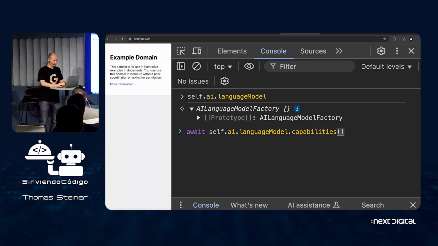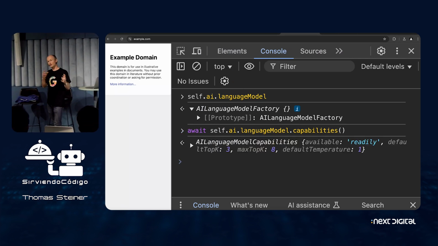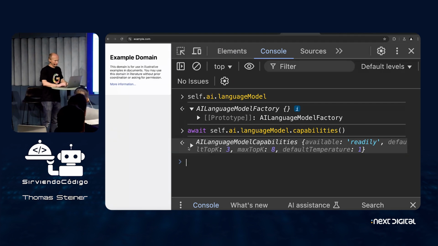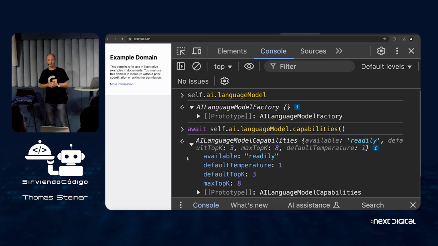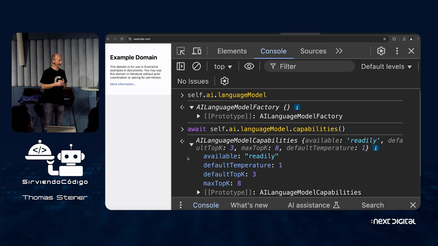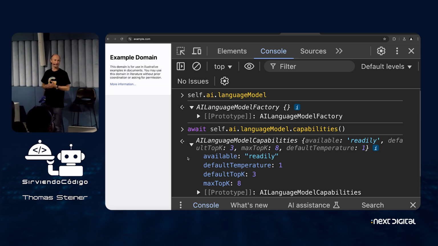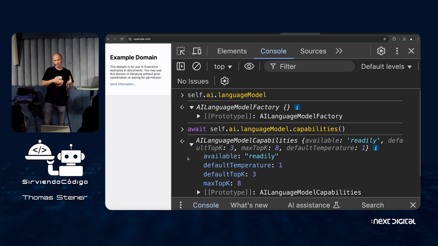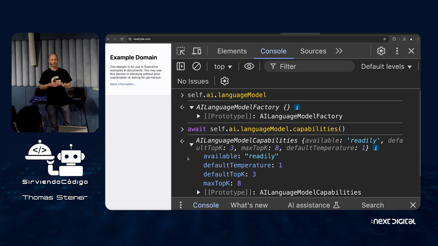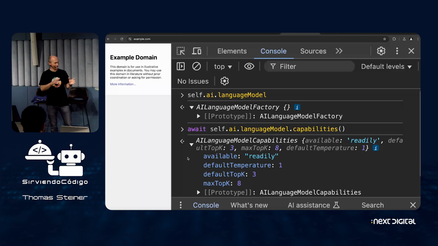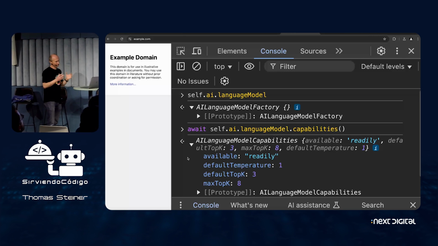And if you now execute this, we can see that now we have an AI language model that has certain capabilities. So let me actually expand this a little bit so that we can see what's going on here. We have a property called available, which means this language model is available readily in the browser. I can use it right now. The cool thing about this is it's dynamic. So the first time any application on the web requests this, the browser will start downloading the model. So in the beginning, it will not be available. It will be available after download.